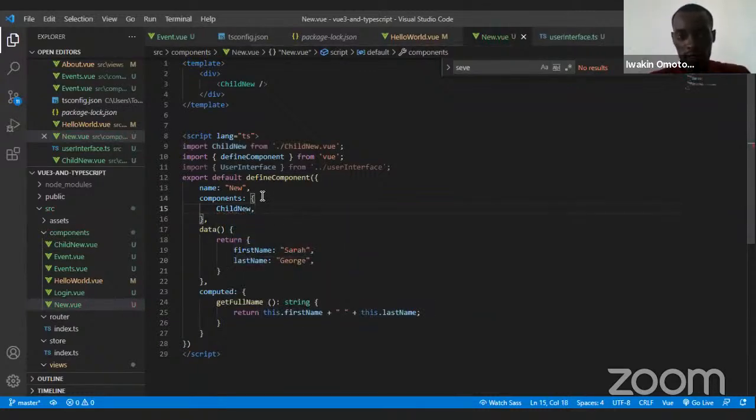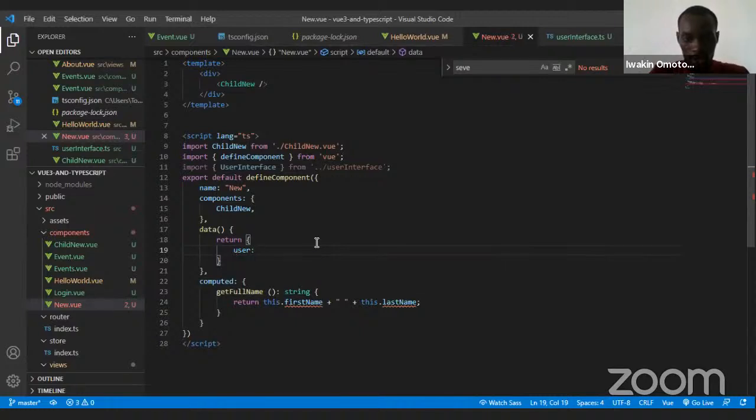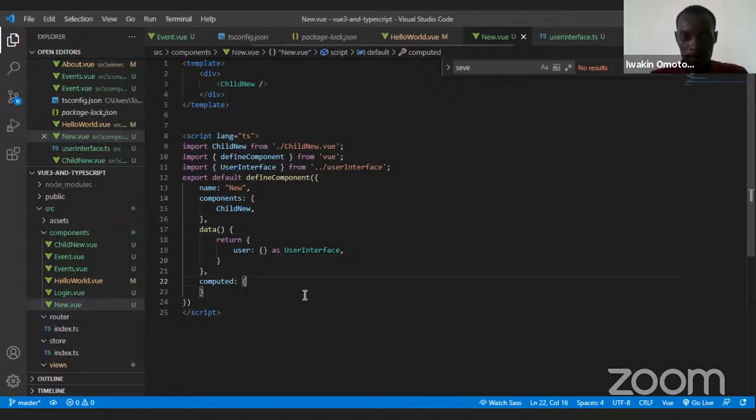Now, I want to illustrate using custom types in props. I've created a child new inside this new component, and now I want to pass it this user. Initially we created a user, so I'm going to go back to that user interface. I'm going to take out this completed. Now I want to pass in this user as props to this child. I want to make it an array of user, so it's an array of user interface.